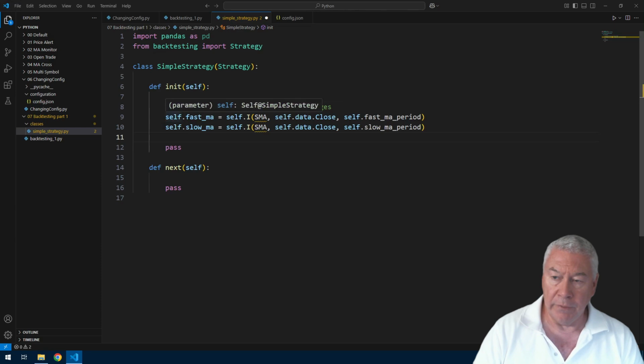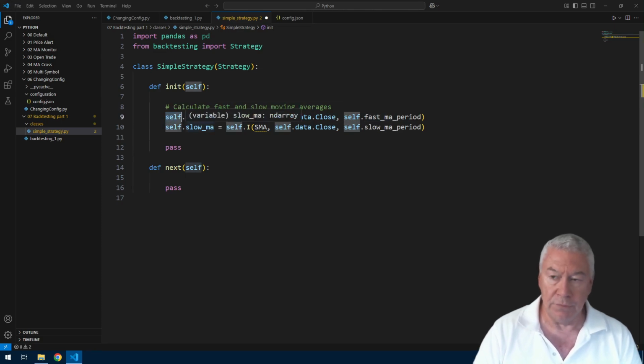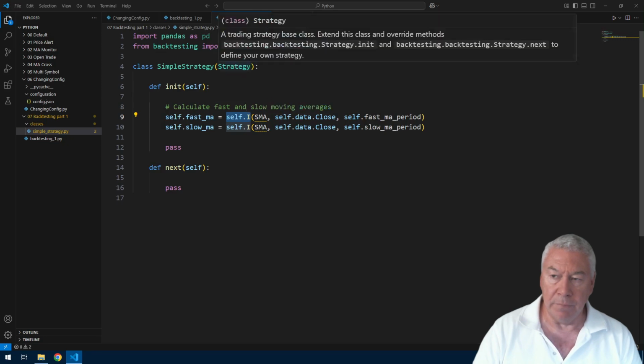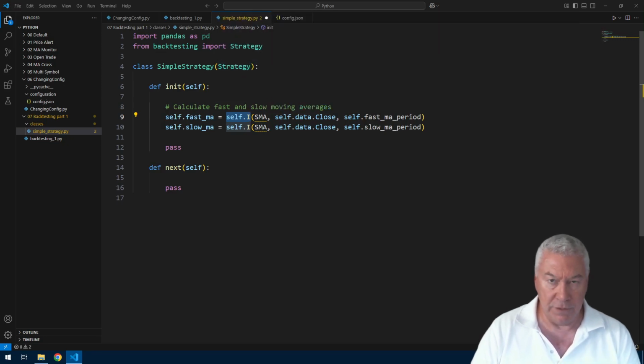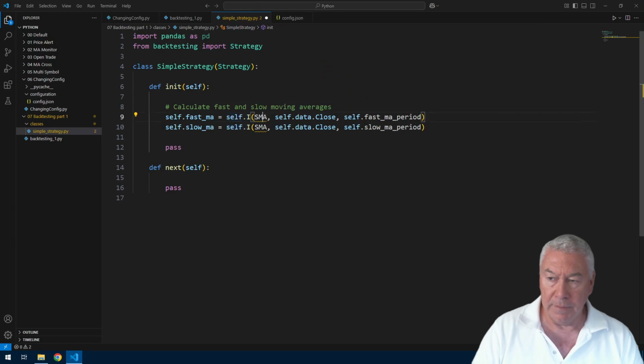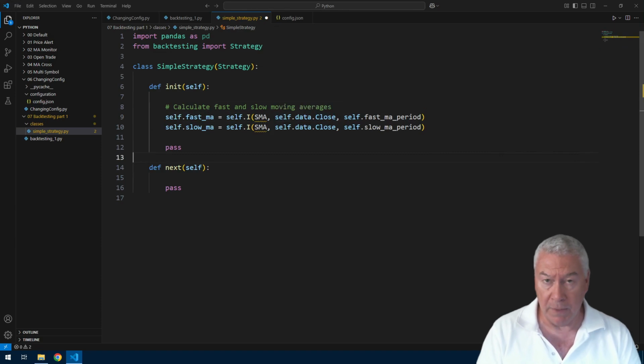I'm creating a variable called fast_ma. It's a variable inside the class. So self is the object or the instance of this class. Self.fast_ma, I'm assigning that. Self.I, I is an inherited function from the parent Strategy, and it says this is an indicator that we're adding. SMA, that's a function that I'll write in just a moment. I'm using the close values from self.data. So data is that history data that we passed into the backtest. And then I'm using self.fast_ma_period and self.slow_ma_period.